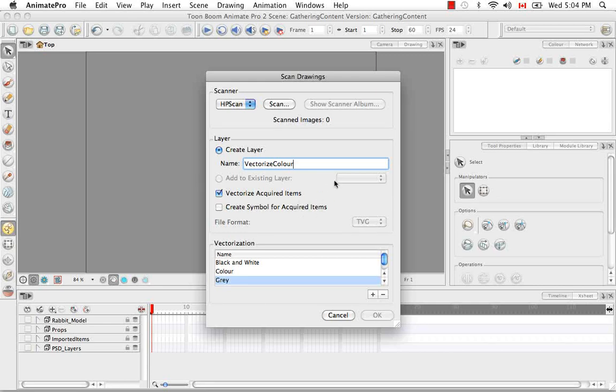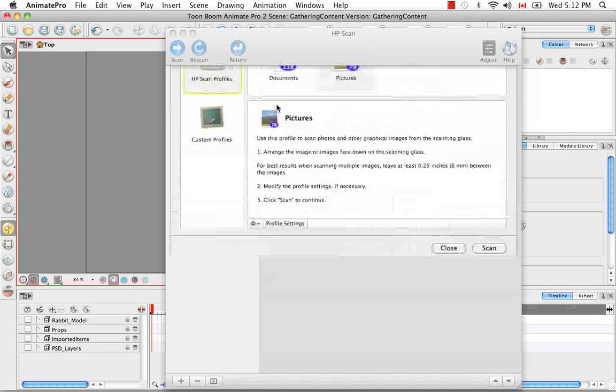So of course I will keep the vector acquired items option checked. I'm not going to create a symbol this time. You'll have the opportunity to customize your vectorization parameters after you've done a scan of the image. So let's scan the image first.